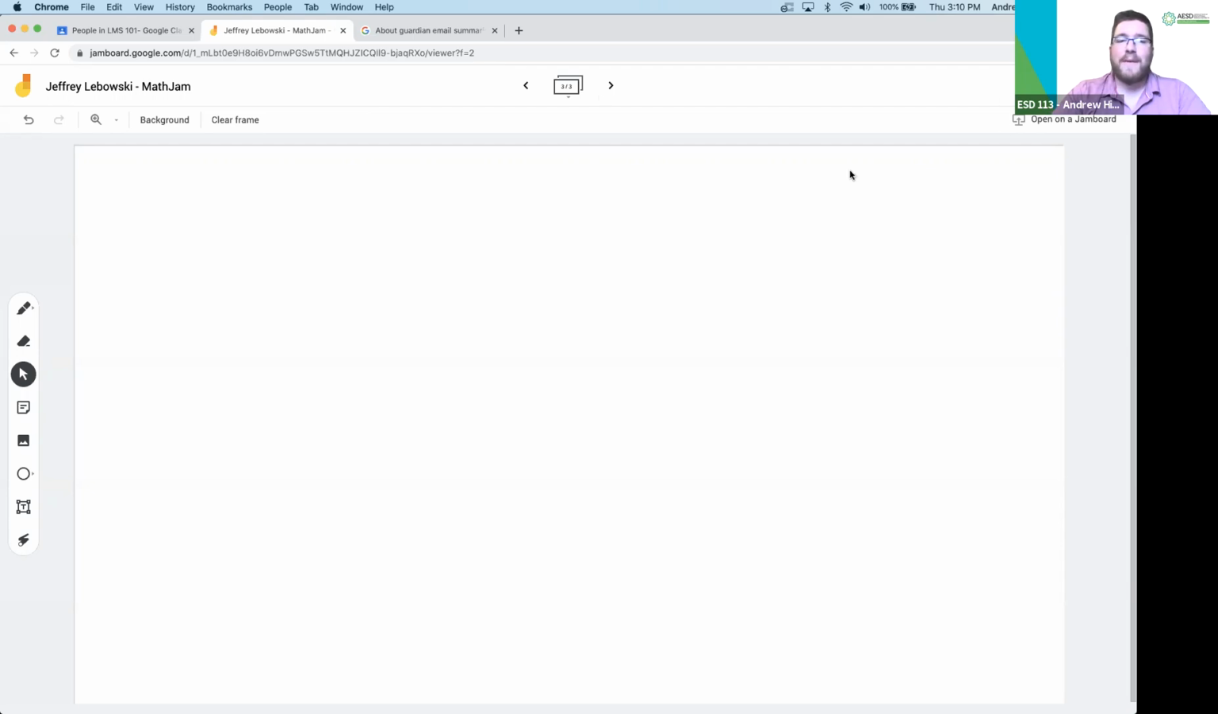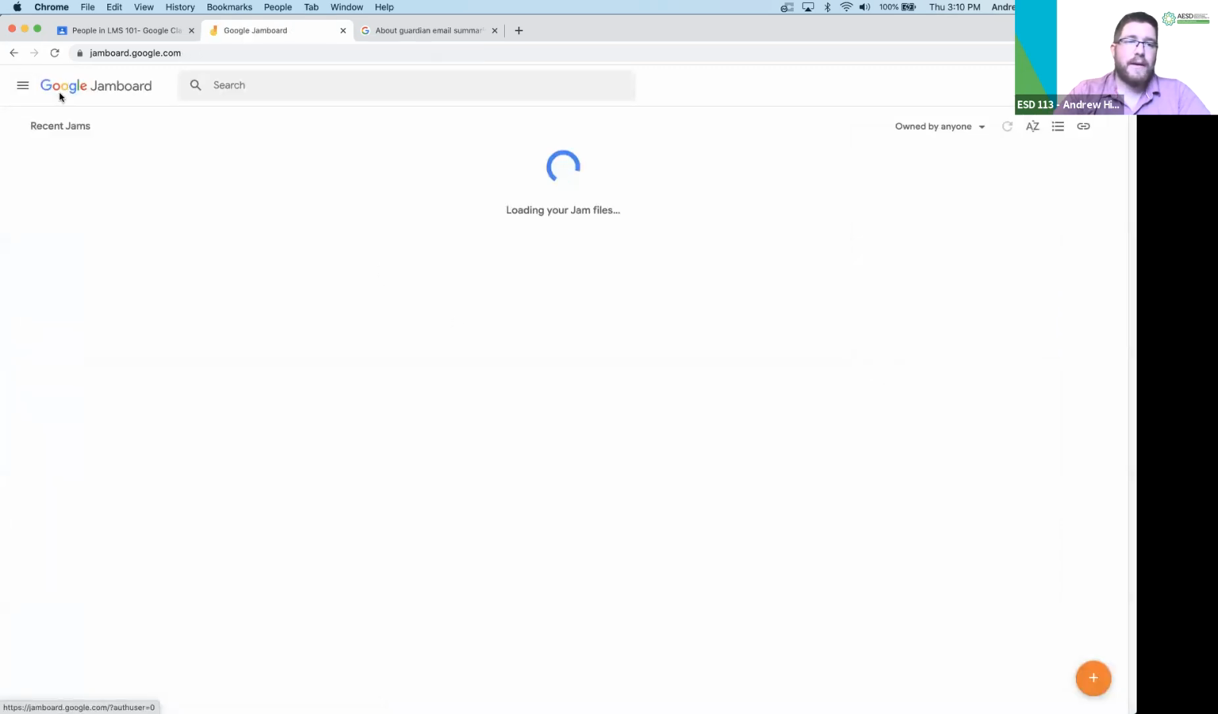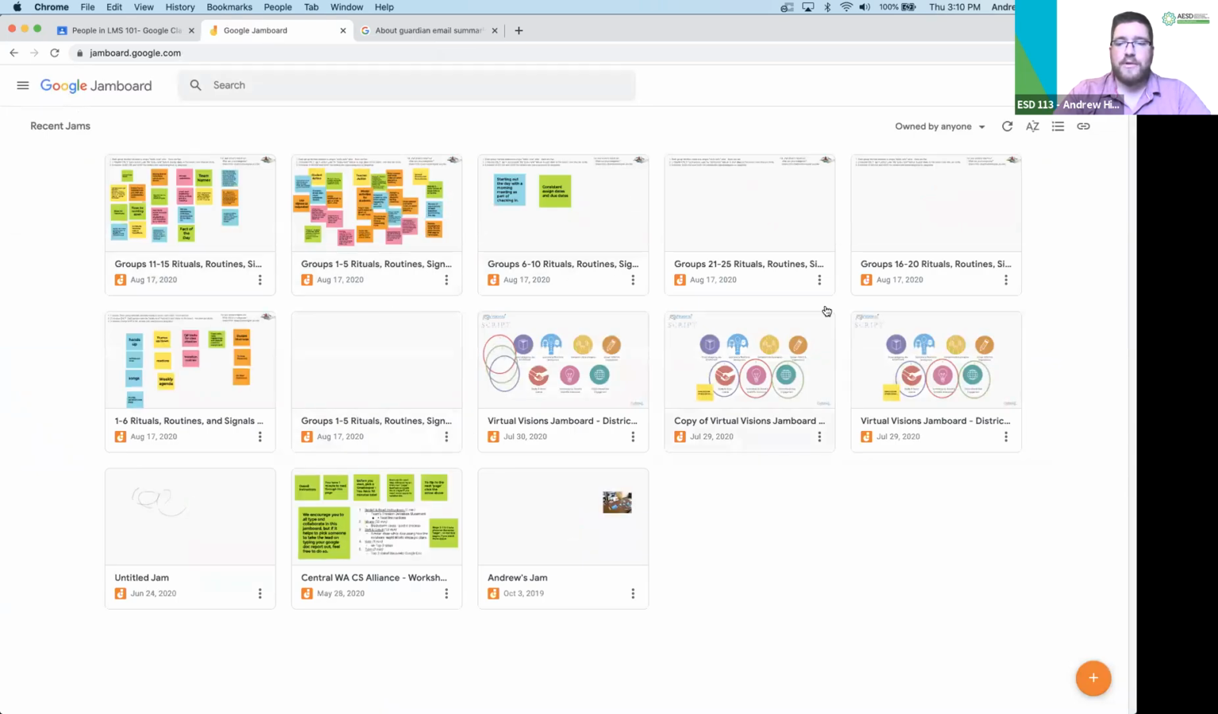Now, Jamboards can be added to your Google Classroom by sharing it with a link. So they do have options where your Jamboards can be shared. So look at all these Jamboards. You can share them, you can download them as PDF, everything. So share with link is a feature that you can have.